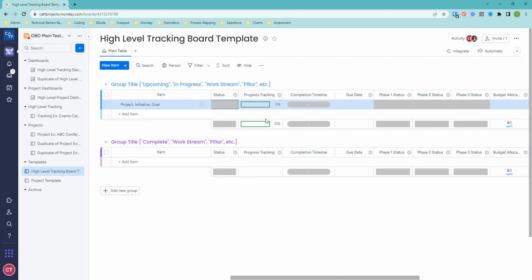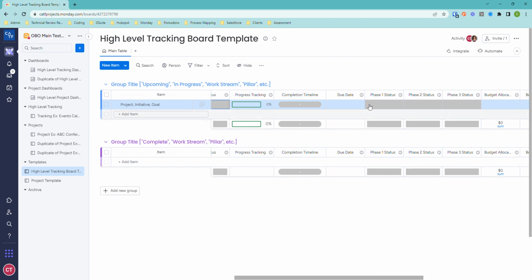The progress tracking column is going to actually track other status columns within this row. So in this case, we have divided out the ability for each project to have phases. Now, this may not be applicable to every team or every high-level tracking scenario, but it is here in case it's needed. So for the sake of this, if there was a project that had, say, an information gathering stage, a development stage, and an implementation stage, or more of these columns could be added.